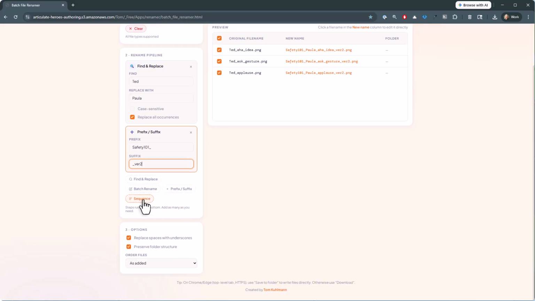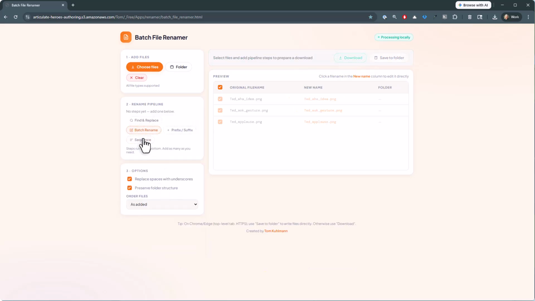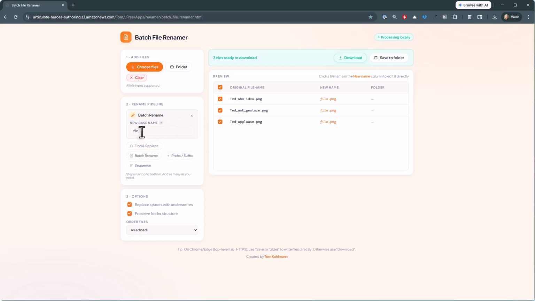One other thing here, we can do a batch rename. So we'll probably get rid of this here. Let's say I just want to name them all Paula, and I don't care about all the other information in here. So what I can do is come in here, we'll turn this off. I can do a batch rename, and then I can just change this to Paula. And now I've got Paula in here.